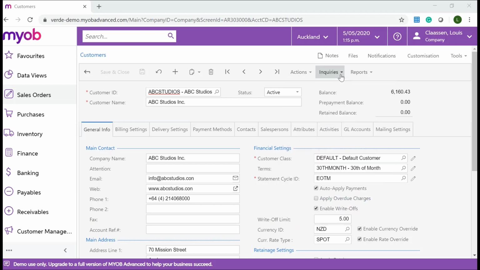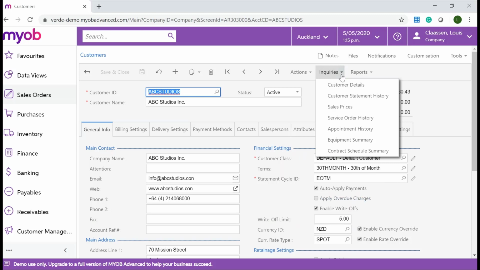If we look at inquiries, you will have the following options. Customer Details. This will navigate you to the Customer Details form where you can view detailed information on the customer balance. Customer Statement History. This navigates to the Customer Statement History form where you can view the statement history for the selected customer and drill down to the details of each statement.